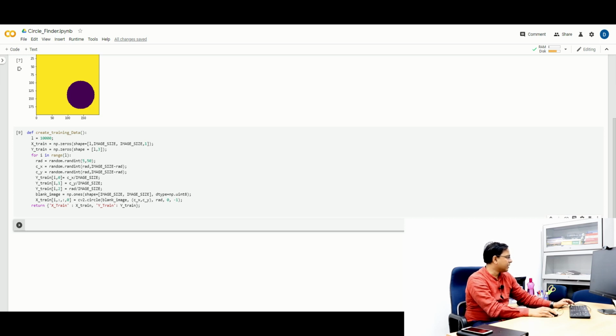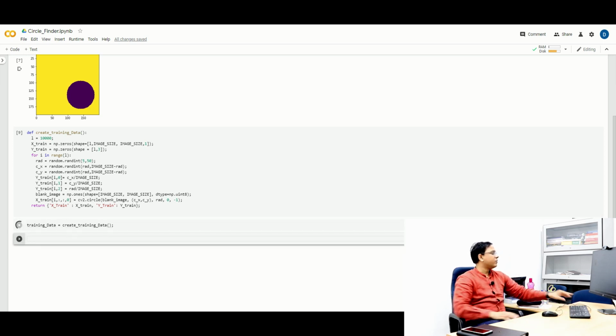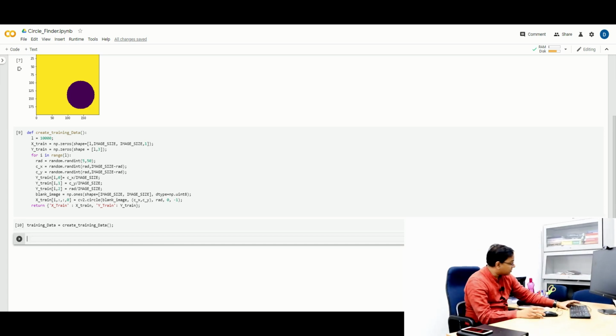After this, let's create this training data set, and this training data set is being created now. It may take a minute to create all these 10,000 images, but it will create pretty fast. It's even faster than my computer. Google Colab is able to do this faster than my computer actually. So now training data has all these xtrain and ytrain values.